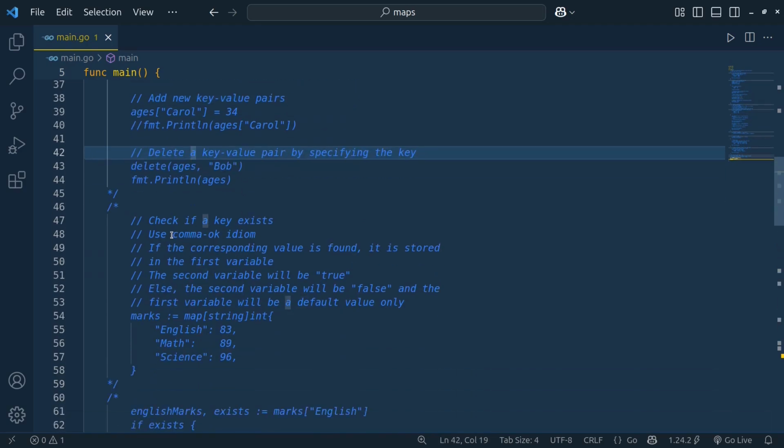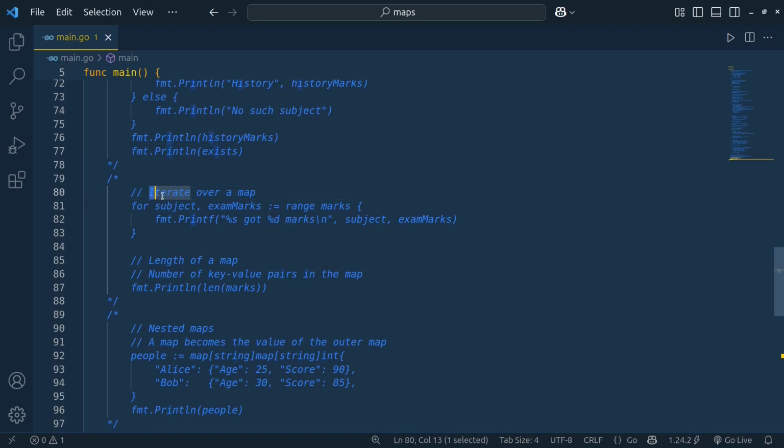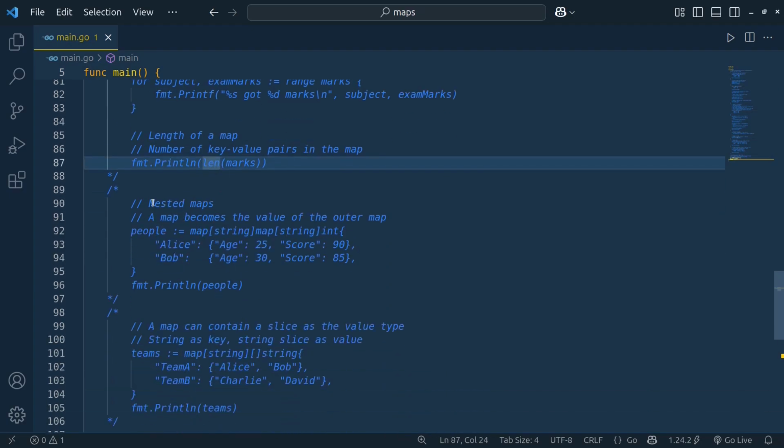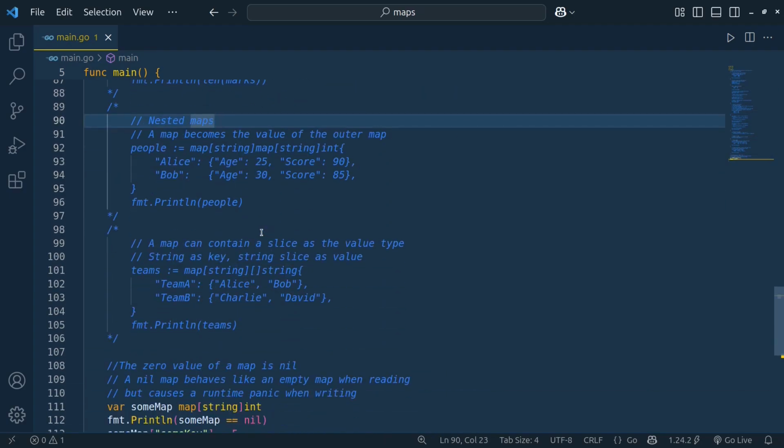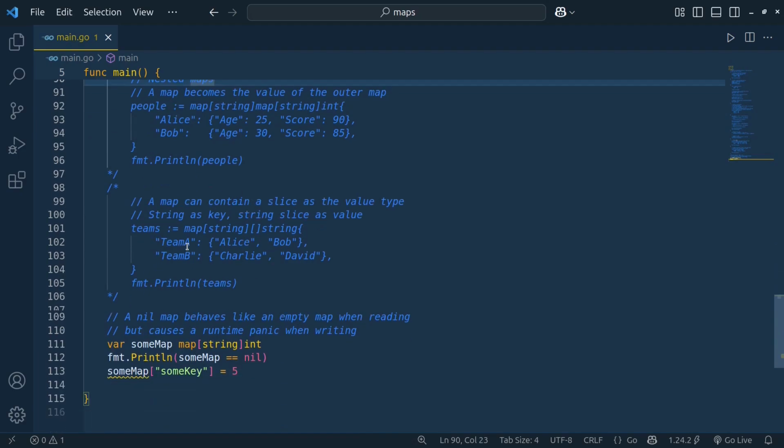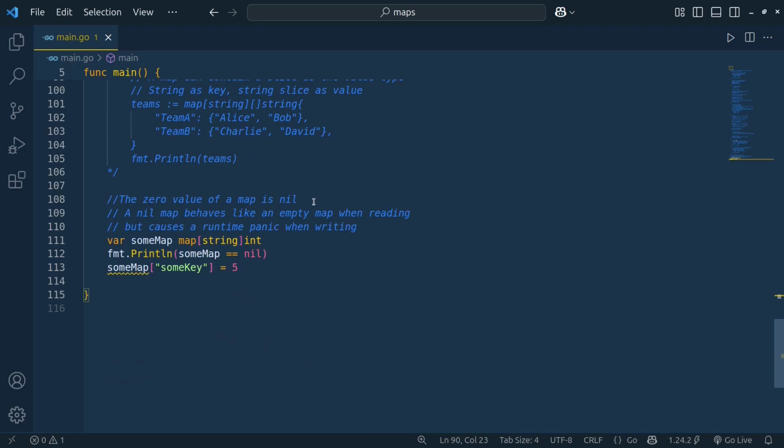We can also use the OK idiom to check whether a certain key exists in a given map. We can do the iteration over a map. We get the length of a map by using the len function. And we also know how to do nested maps. We can also contain a slice in a map as the value of a map. And also we know how to make a nil map in Go language.